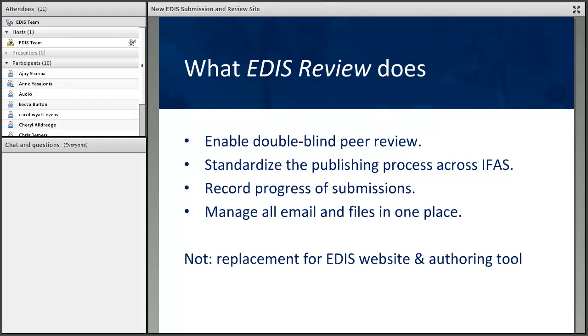The idea that EDIS should have a platform to support peer review is not new. But a little over a year ago, a faculty committee charged with making recommendations for EDIS 2.0 recommended transitioning to blind review for EDIS submissions and adopting journal management software to make this possible. The platform offers other benefits for EDIS, including standardizing across IFAS, making the status of submissions available to everyone involved, and managing the files and correspondence.